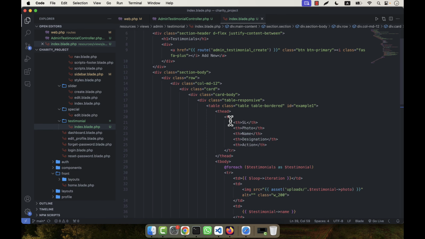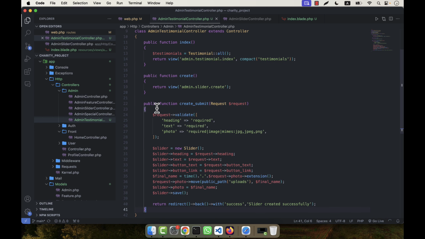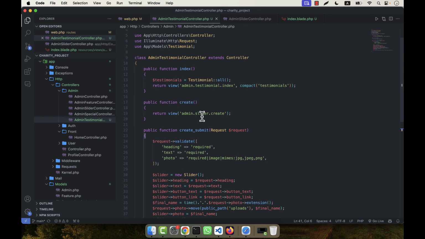So what I did in the case of feature or slider, I am going there. As I have a photo, I am going to copy the items from the slider, because I have a photo in the testimonial. I am going to copy it, and in the testimonial controller here I am going to paste it. So my function is create, it will be testimonial create. You see in the testimonial folder, I am going to close the model folder.